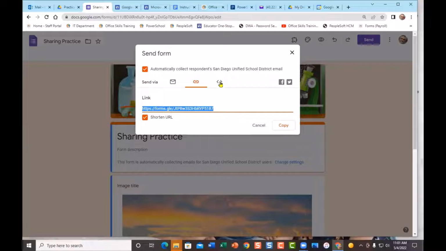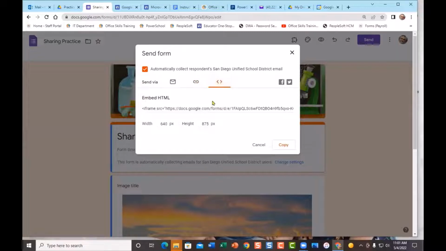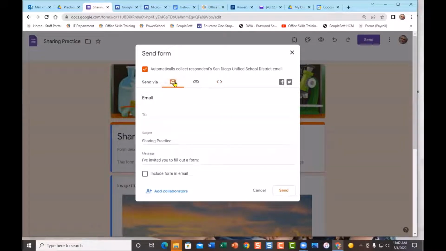And then there's a third option here. If you are one of those people, and I'm not, that likes to build web pages and be able to add stuff into HTML language, well, it gives you that option to copy that source code to be able to embed it into a web page with the HTML hypertext markup language. It allows you to do that. That's pretty cool. But for most of us, we're just going to be sending emails. So let's go back to here.